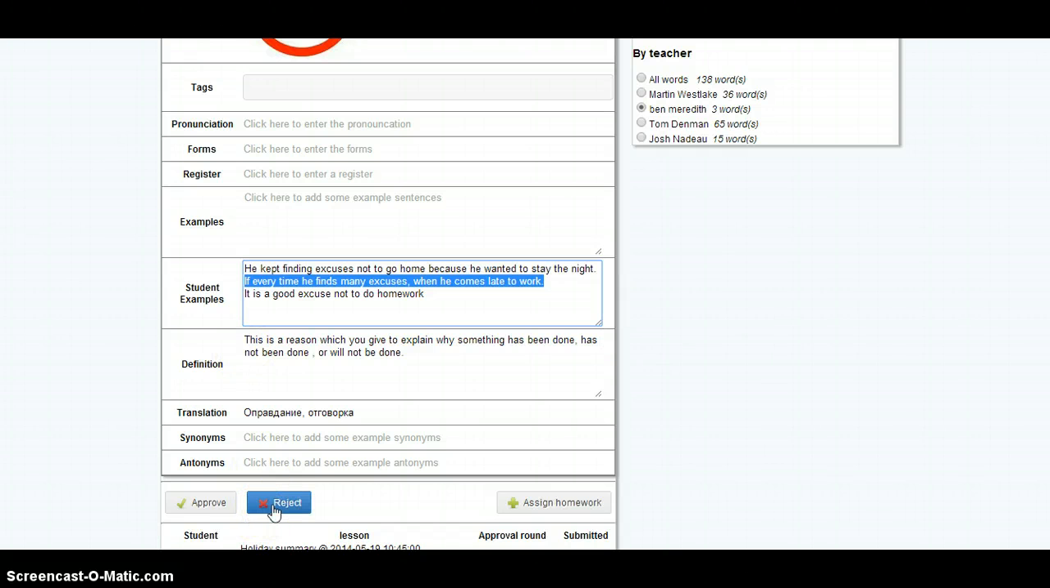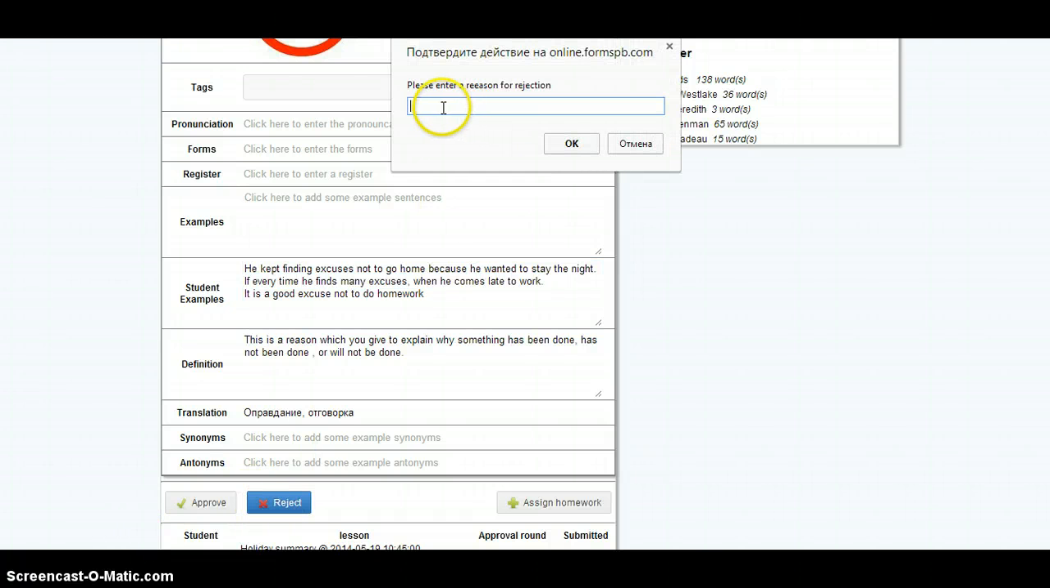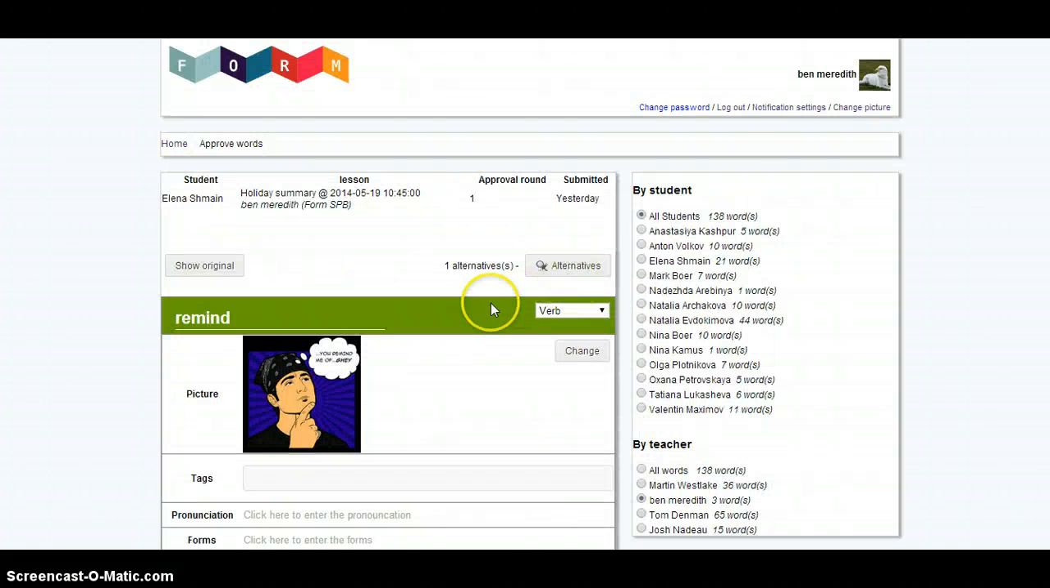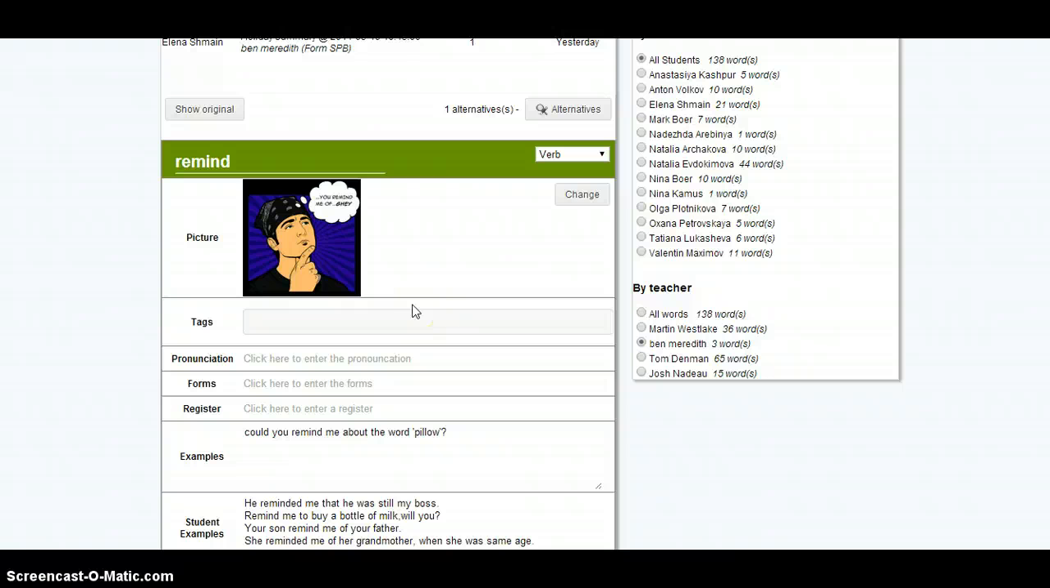I'm going to do that by pressing right here. In fact, you know what, I'm going to just copy that and reject it, and it says here please enter a reason for rejection. I'm going to put this here with a couple of question marks, and also rewrite this please. And now when I press that, that will be sent back to Elena, and she'll have to try again.